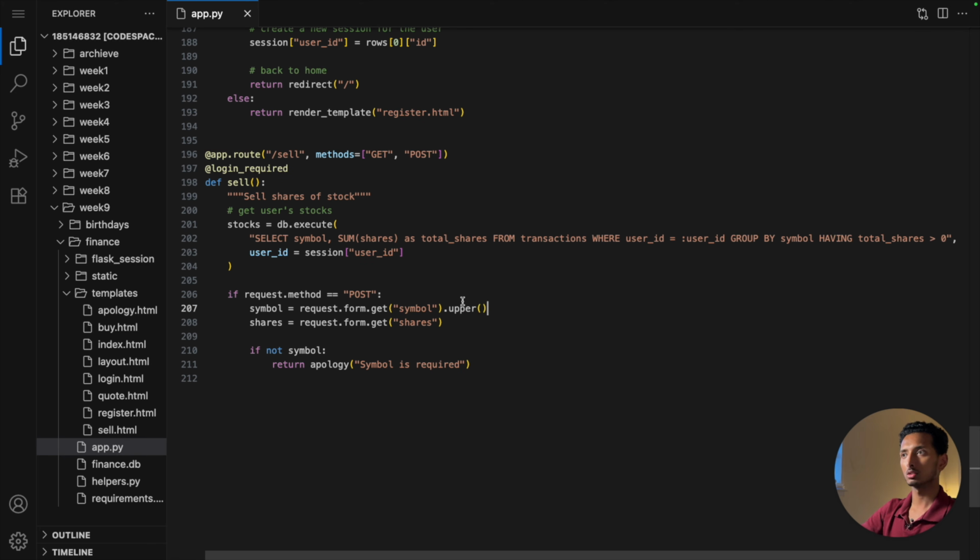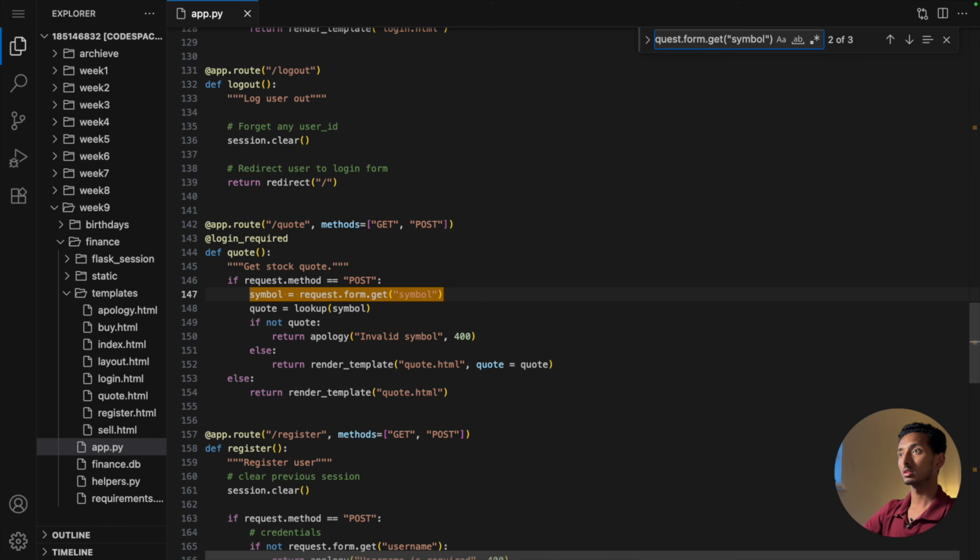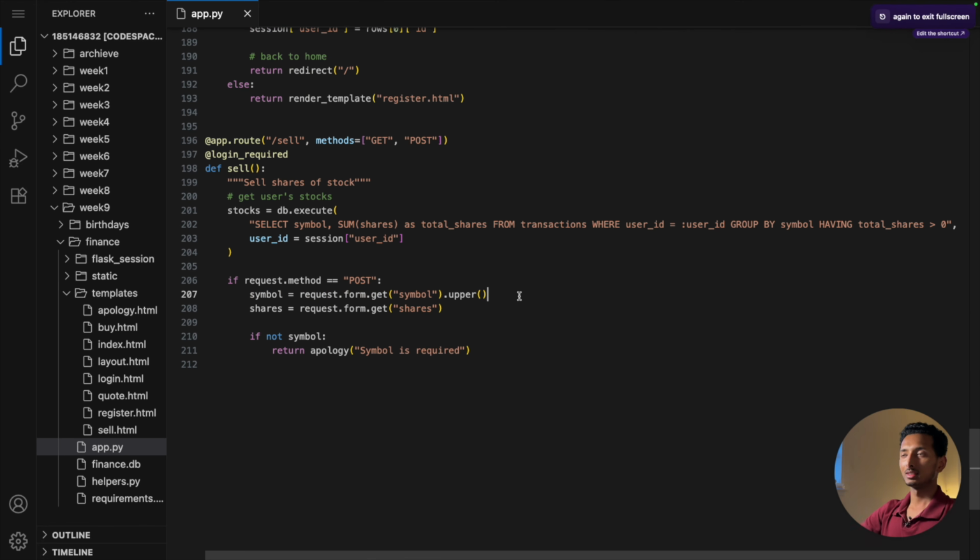Let me just make sure that I have done .upper everywhere. I'll paste this command, .upper. Ooh, shares.upper. This was 147 inside quote. Make sure it's .upper. This is how we avoid a lot of stress. Wonderful. Now if symbol is not entered, we'll say symbol is required.